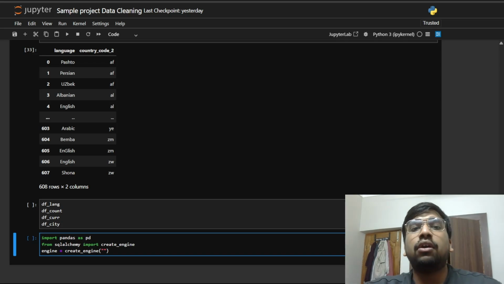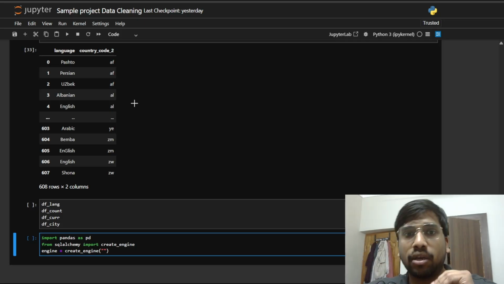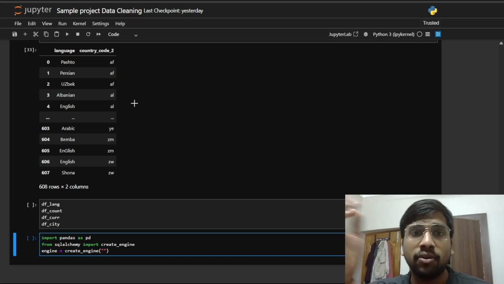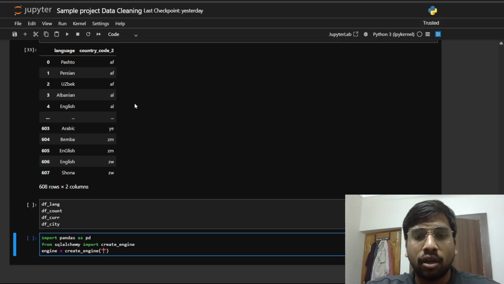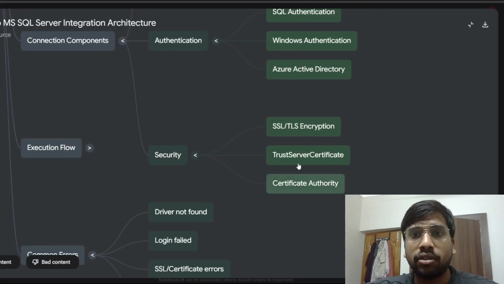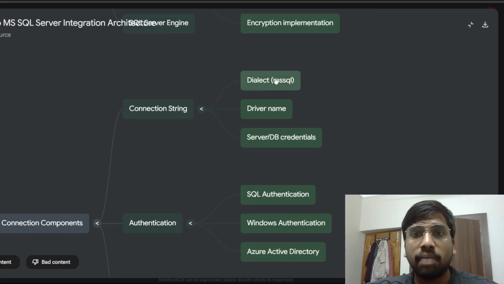Now what was the process? We had Python pandas imported. We have called SQLAlchemy. Now the third was to call the DB drivers. And in MS SQL you have to call a separate driver called ODBC driver. Now, if you remember, we had talked about the dialect. The dialect was MS SQL.